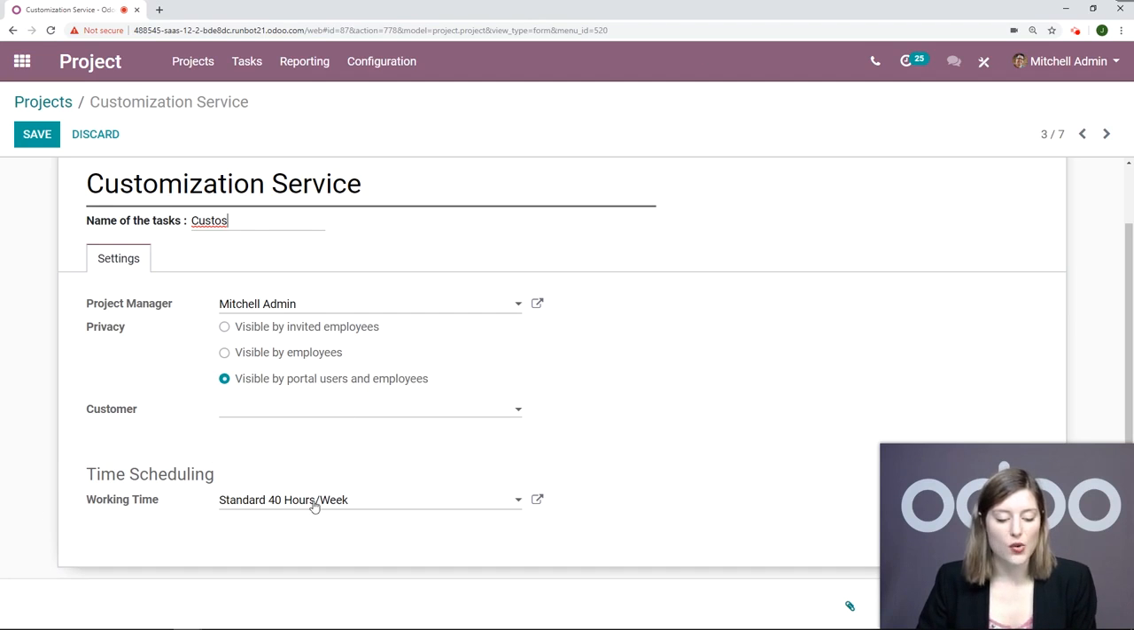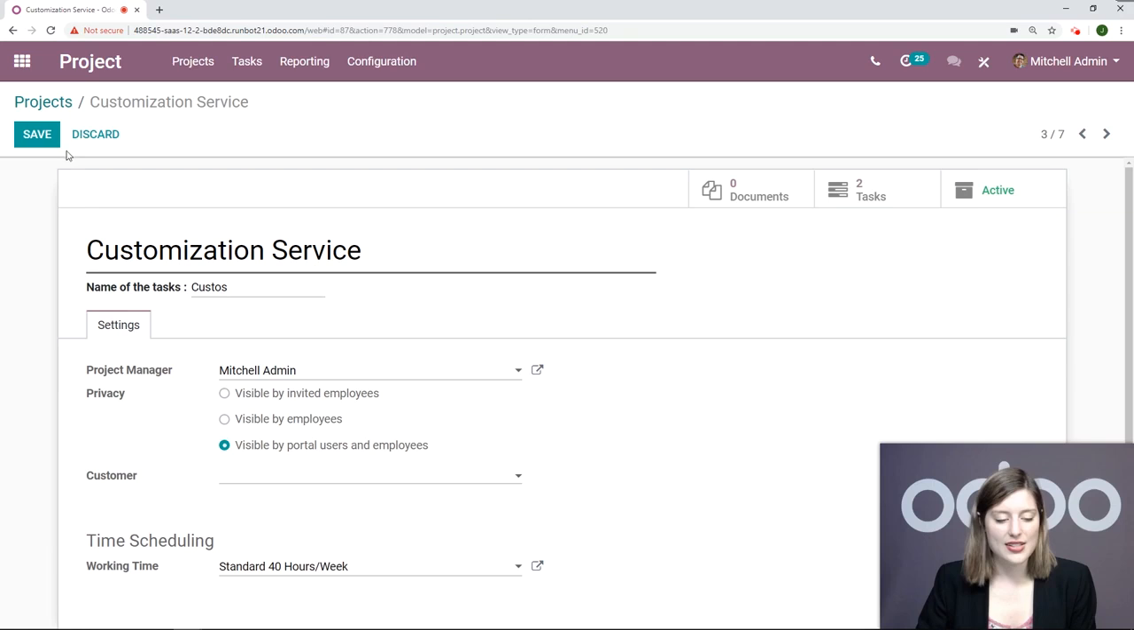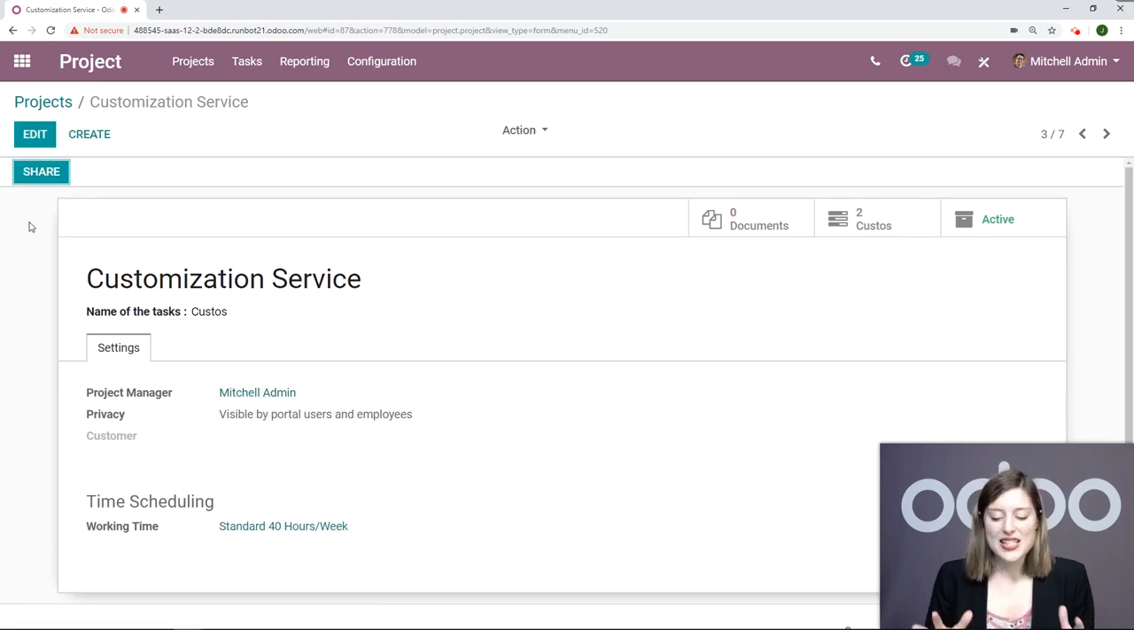And you can add working time. Okay, so here we have the standard 40 hours a week, but we can change that here as well. All right, so let's go ahead and save this. Now, this is the basics of the project application. As you can see, you have a lot of flexibility with this application, and it's a really great organizational tool.